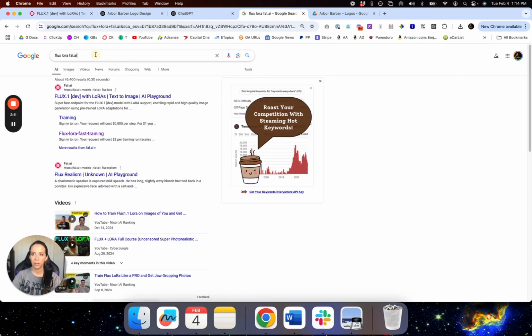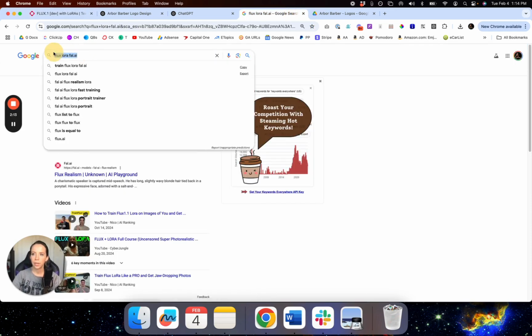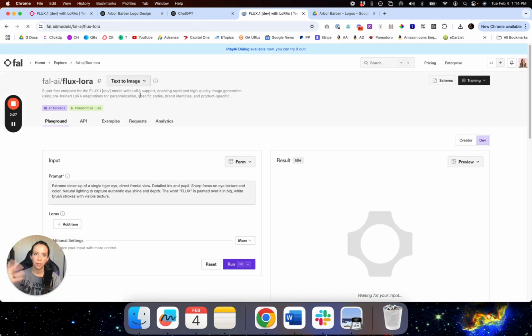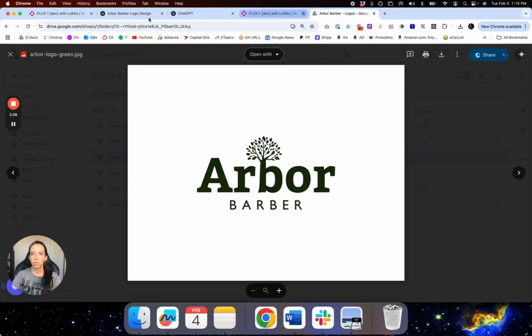The quickest way to find out how to do that is to type fluxlorafal.ai into Google, and you're going to see right away how to get to the model that I use, which is this one, Flux. You're going to need to use it through an AI playground, which is very simple. It's just a way to run a model. So once you sign up with GitHub, you're going to be able to come to Flux and you're going to see the screen. And this is where you're going to type in your prompt. Okay, so let me show you how to actually do this.